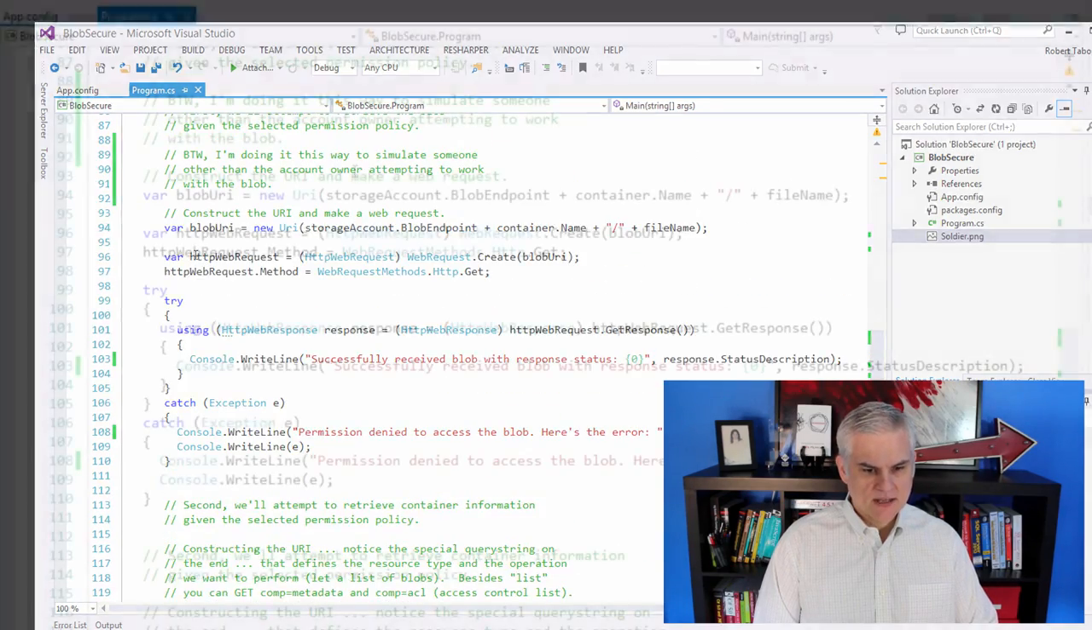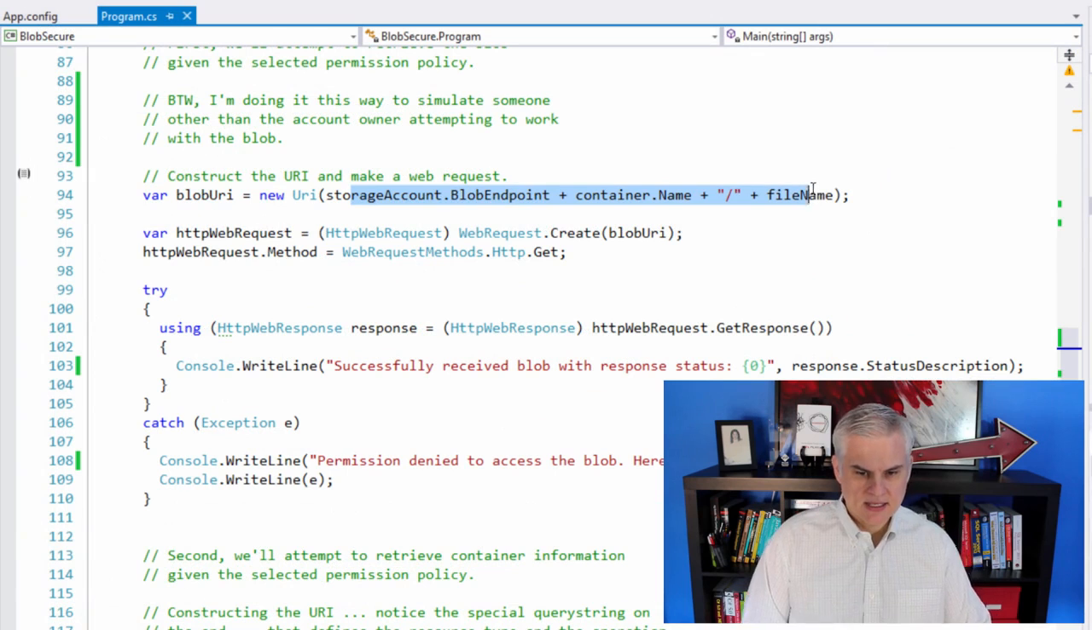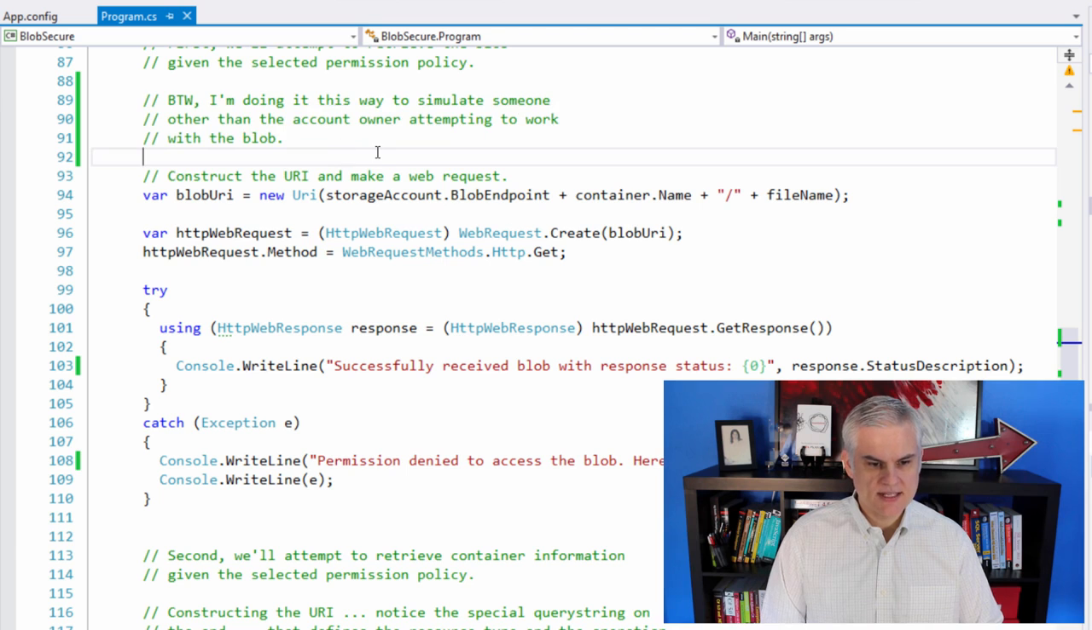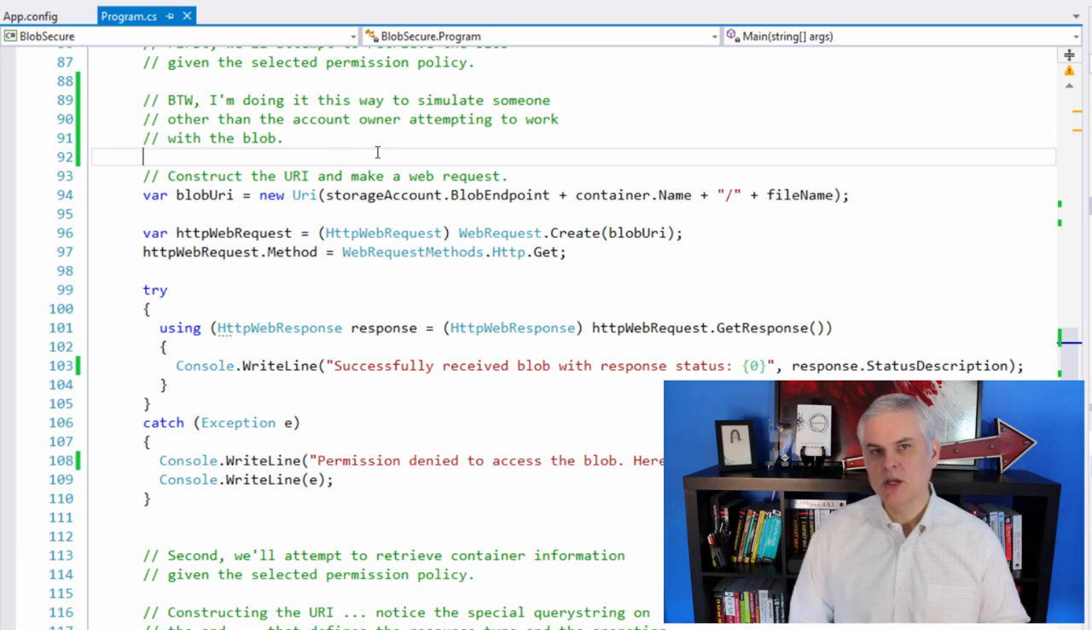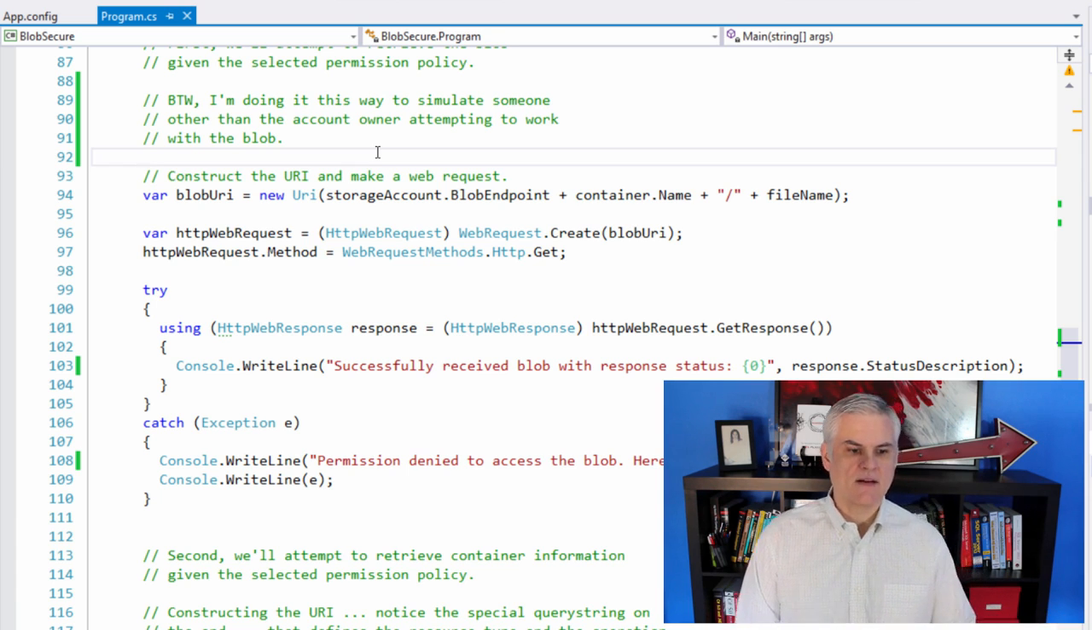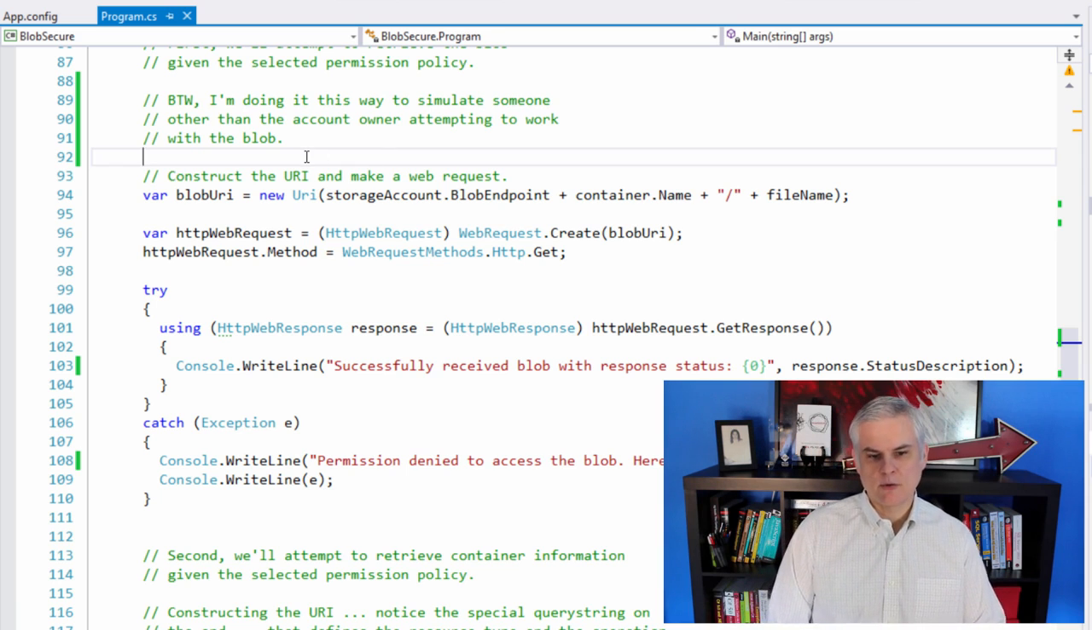Now I'm using the URI of the blob in order to attempt to download it and to retrieve the list of blobs inside of a container. I should note why I'm doing it this way: it's to simulate somebody other than the account owner attempting to work with the blob. We know that even if the permission is set to private, or rather off, the account owner can access it. So accessing it using the client library would be unfair.